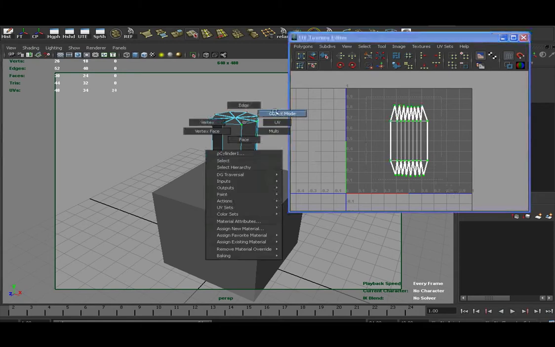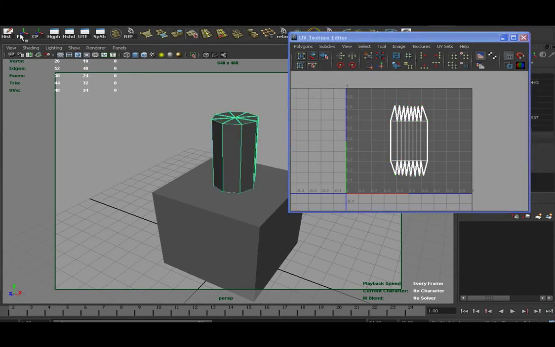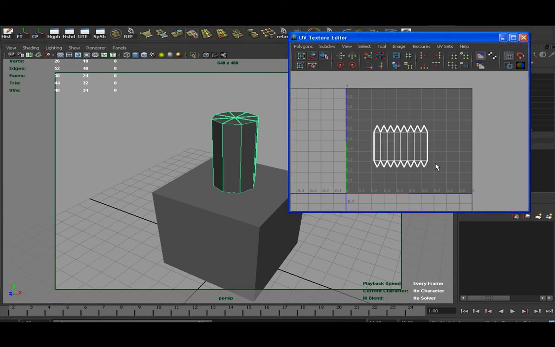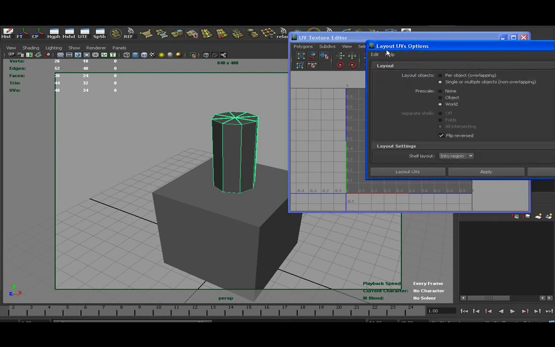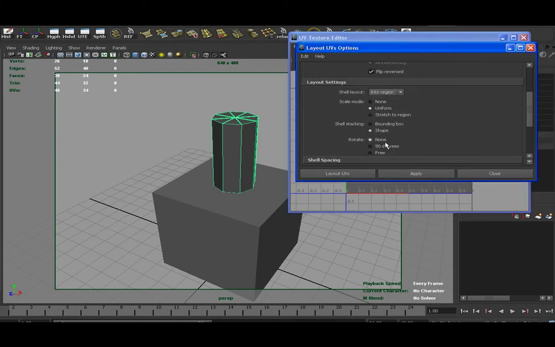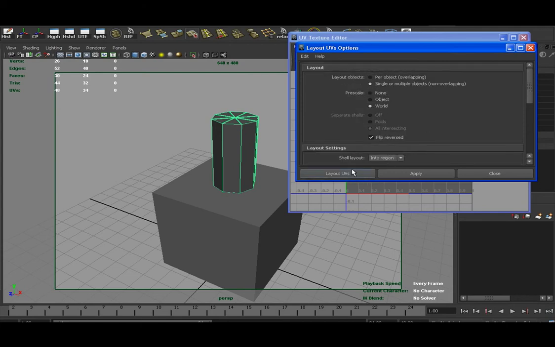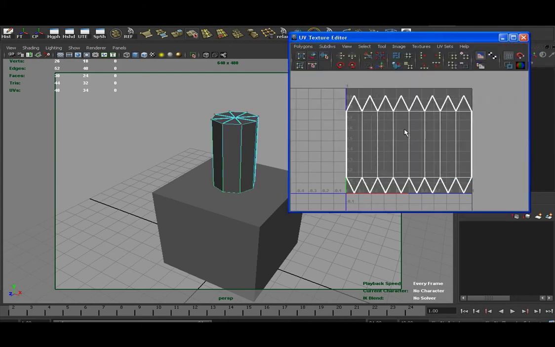One other thing I've got to do is freeze the transformations, kill the history. And I'll just hit the unfold button. Boop! And there, it does something wonderful like that. And I'm going to hit the layout button. I'm just going to check out layout here. If I look here, rotate none. Okay, great. And it's based on world, so I'll just hit layout UVs. It does something like that. I'm just going to do a little bit of something funky here. I'm just going to pull this up a little bit more. Okay, great.